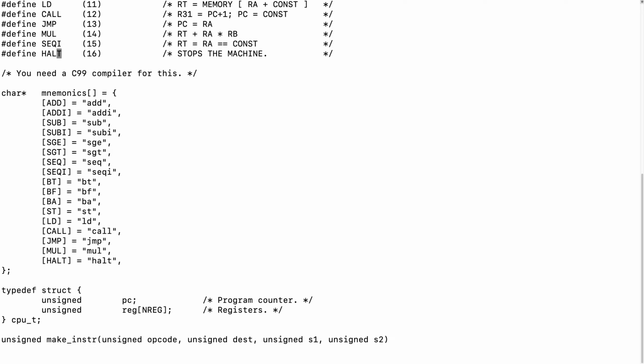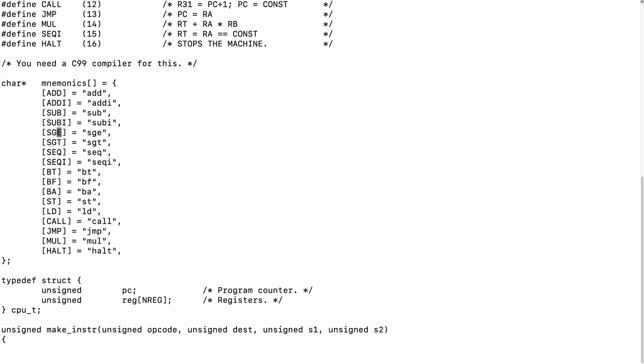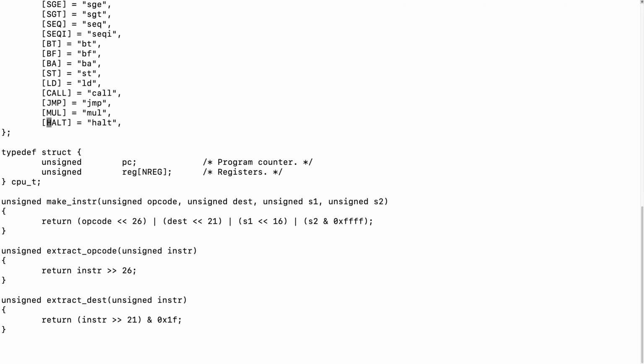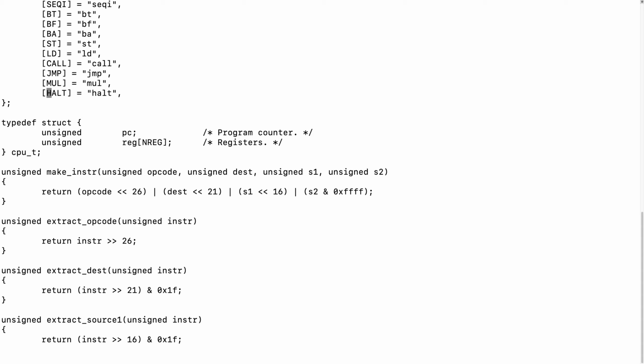Okay, some extra here to initialize an array of strings. So we use, this is C99, and each of these constants is used to decide at which position in this array. The array is an array of char pointers, so we can save strings there. Okay, that's for printing out what happens. So this is the complete CPU.